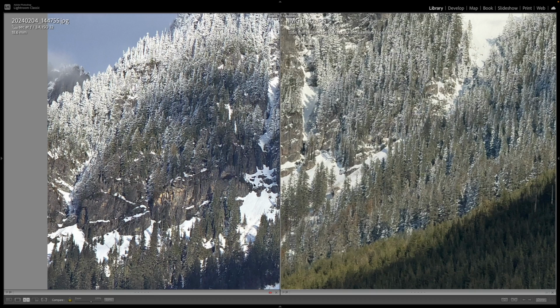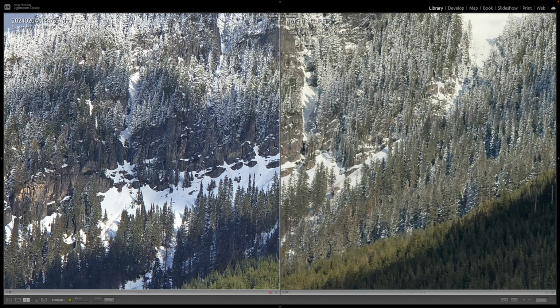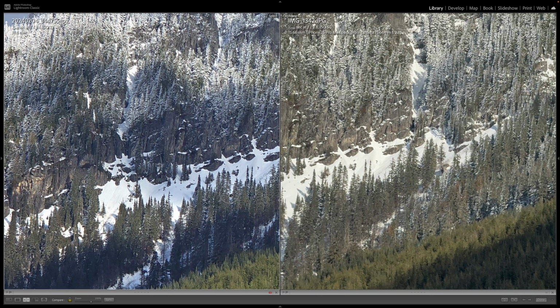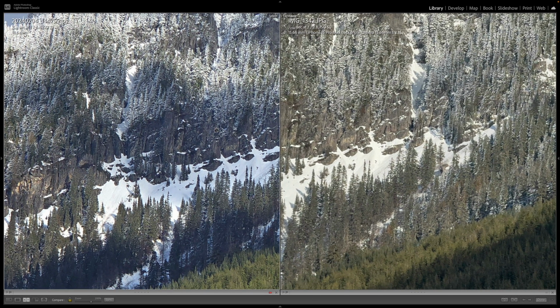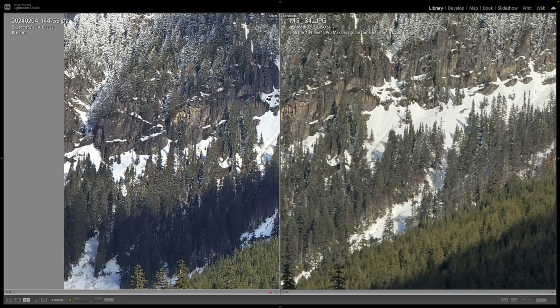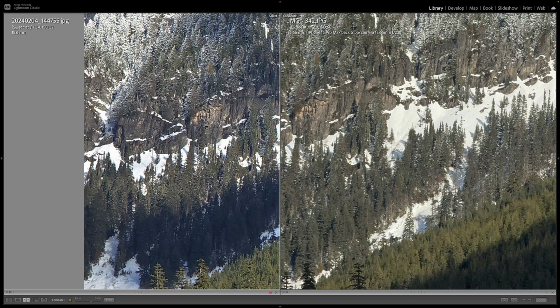And actually, I'll zoom into 200% here. It might be a little easier to see on the YouTube video. You can see just a bit more detail. It's not by a huge margin there. But I will say that the Samsung looks a little bit better in my opinion there.